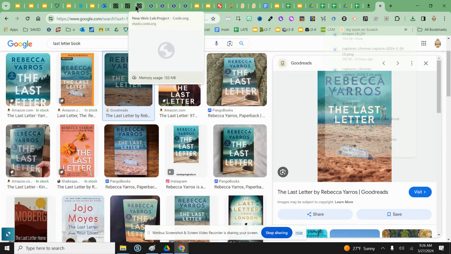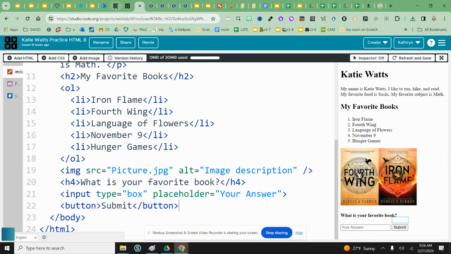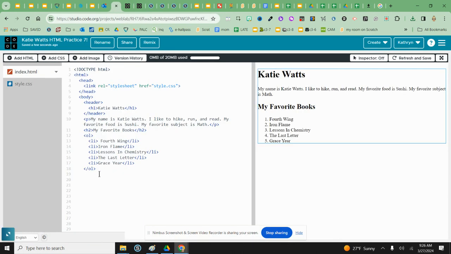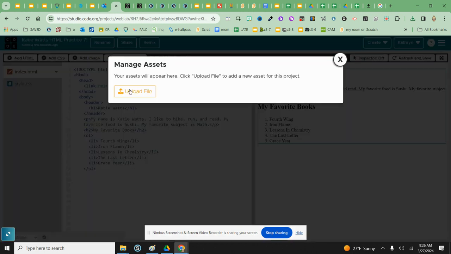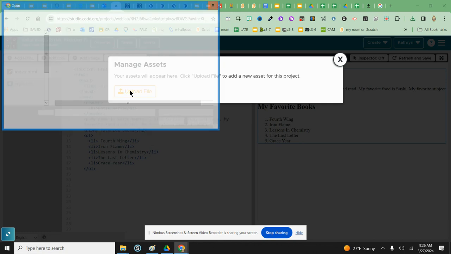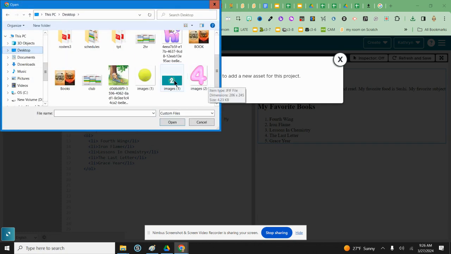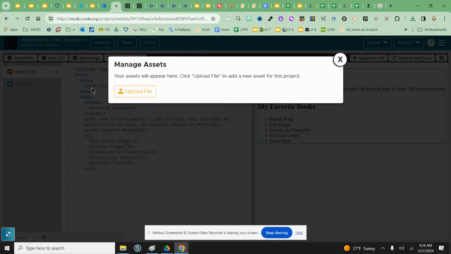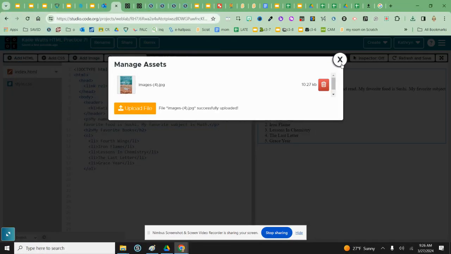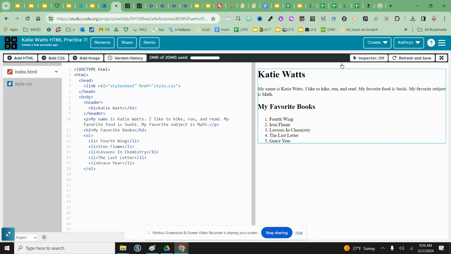I'm going to come back to my code. And I'm going to go to add image on the top of my screen, upload button. I'm going to navigate to that file that I just saved. So for me, it is right here. Okay. And then I'm going to X out of this screen.